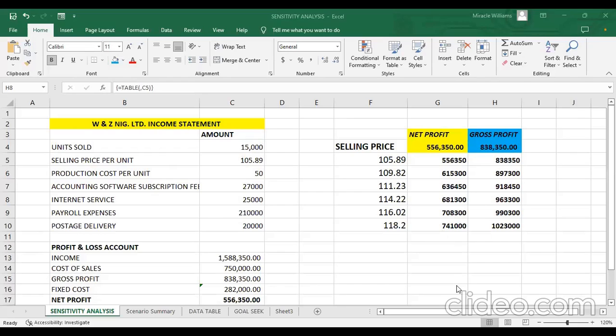Okay, I believe you can all still see my screen. Hello?